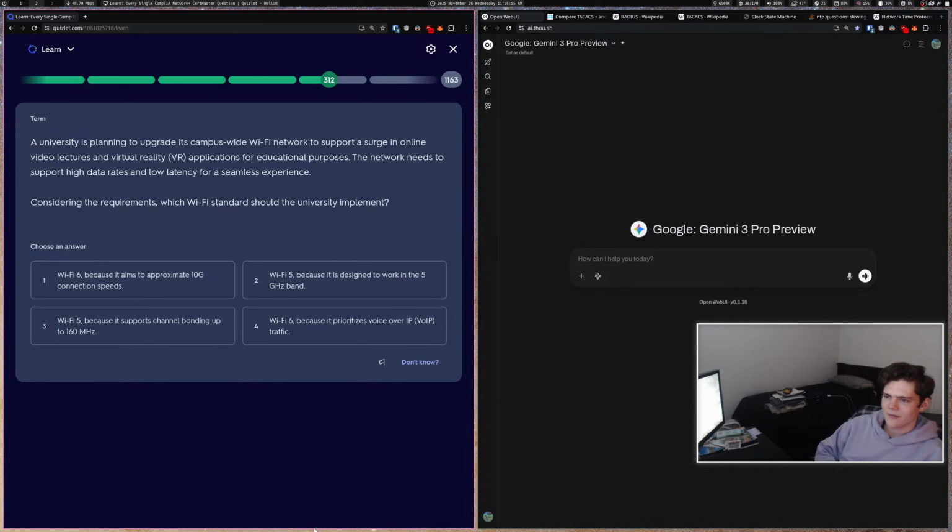I don't know. Wi-Fi 6? I'm only thinking Wi-Fi 6 because it's the newer one. Planning to upgrade campus-wide Wi-Fi? It definitely doesn't prioritize VoIP traffic, because that would be something you would do with a, what's it called, a network shaper, right?